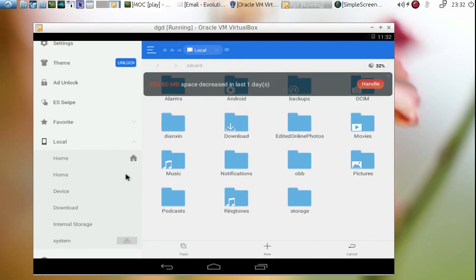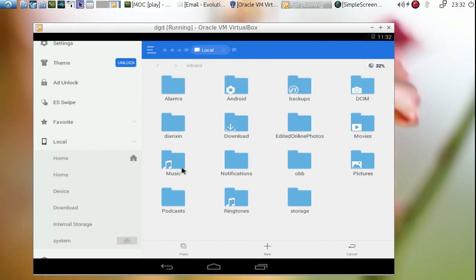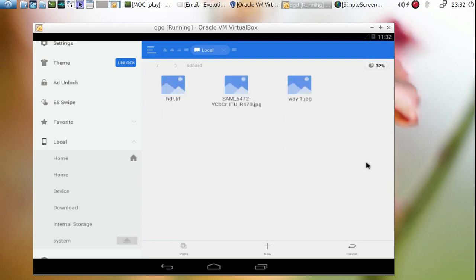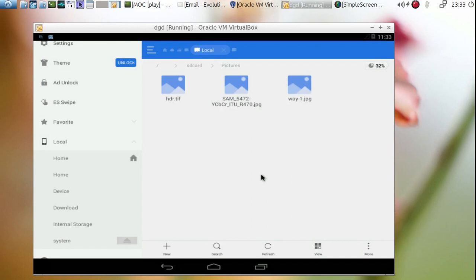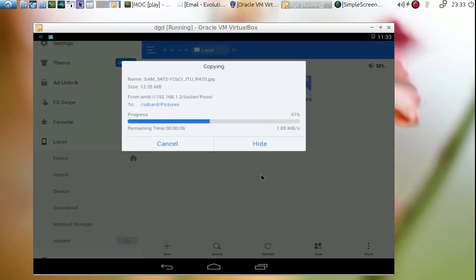I'm running Android x86 version 4.4 in VirtualBox. It's painfully slow and buggy.